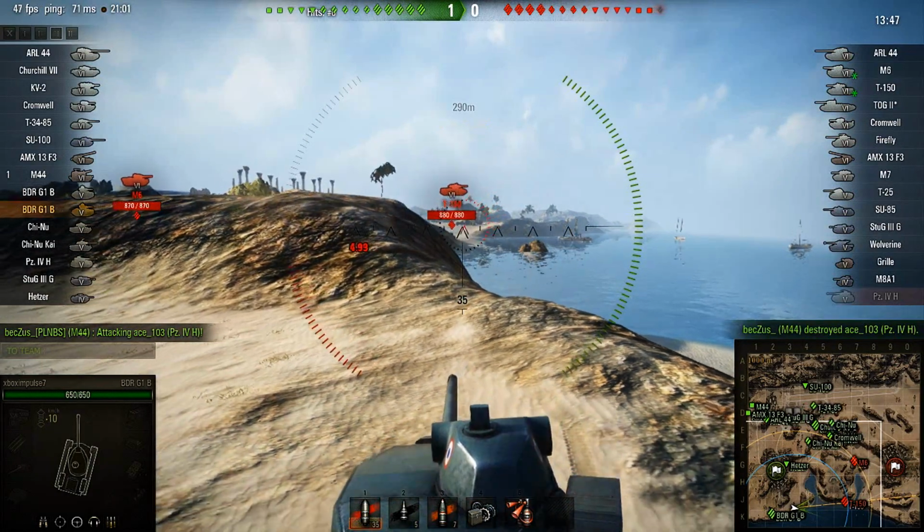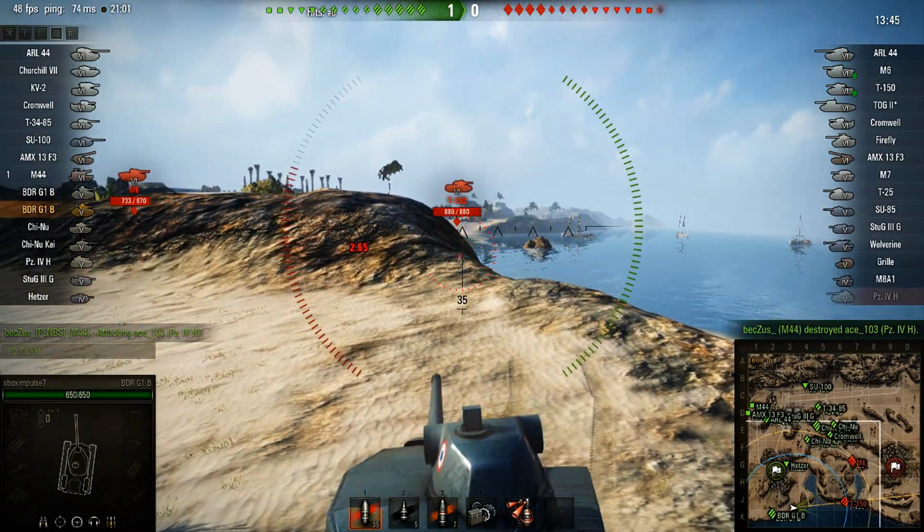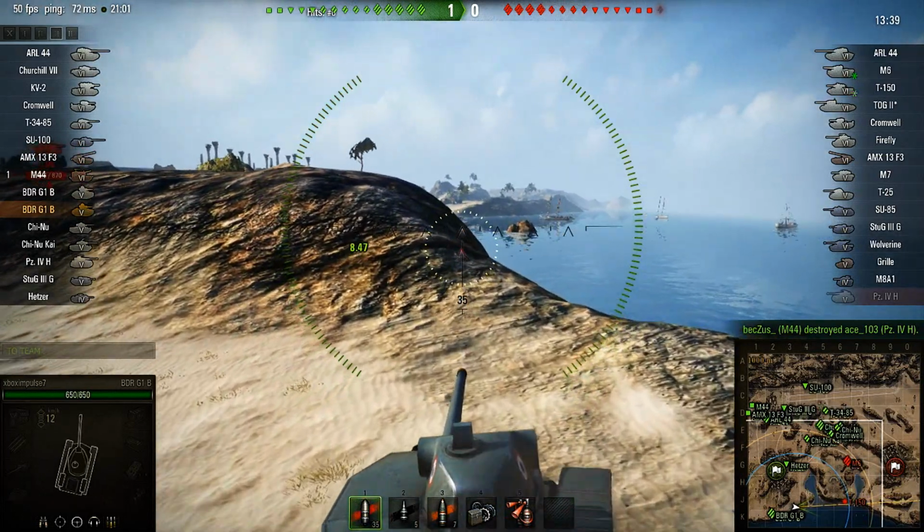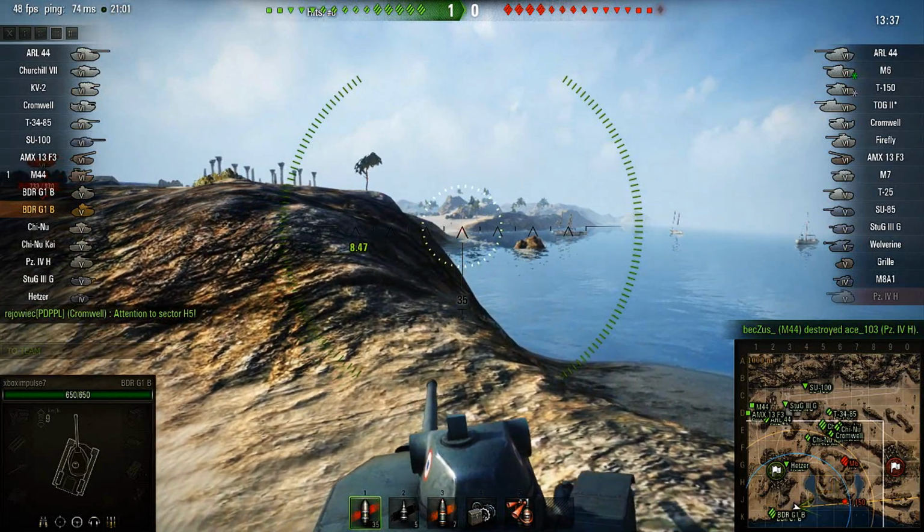I did a little pop shot there before I fully aimed, and I only just missed him. Went a little bit high, and he went past. However, my good old buddy managed to hit him, and that's not too bad.